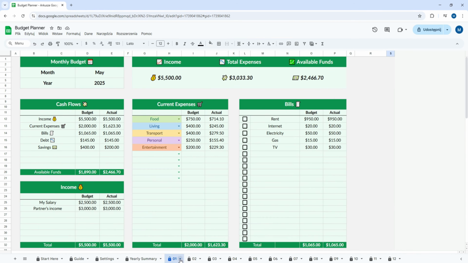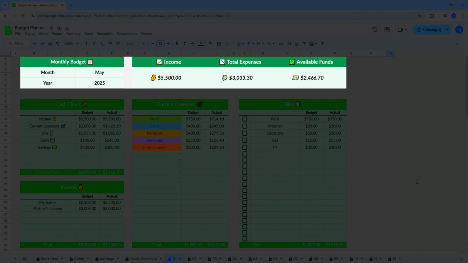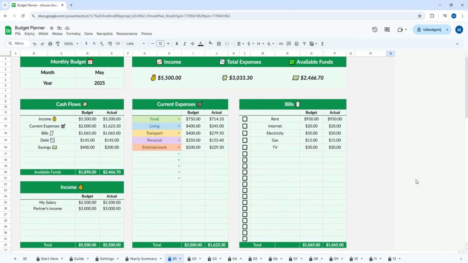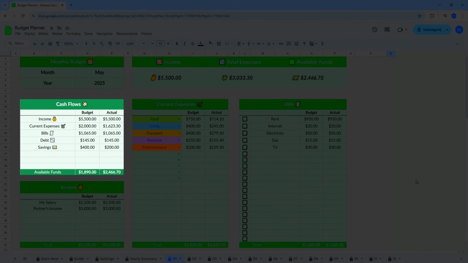Now, let's open a monthly sheet. At the top, you'll see the month and year, and on the right-hand side, you'll find your income, expenses, and remaining balance. These numbers update automatically as you fill out the tables below. One of the most important sections is cash flow. This table also updates on its own and shows you the breakdown of income, expenses, bills, debt payments, and savings.